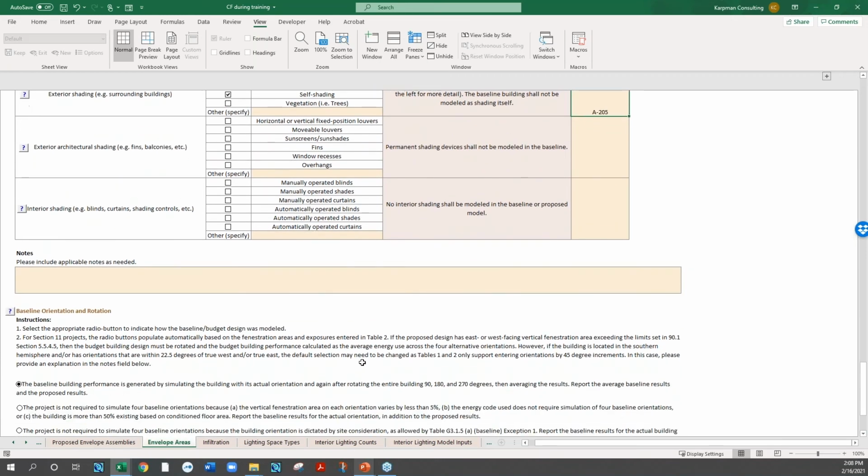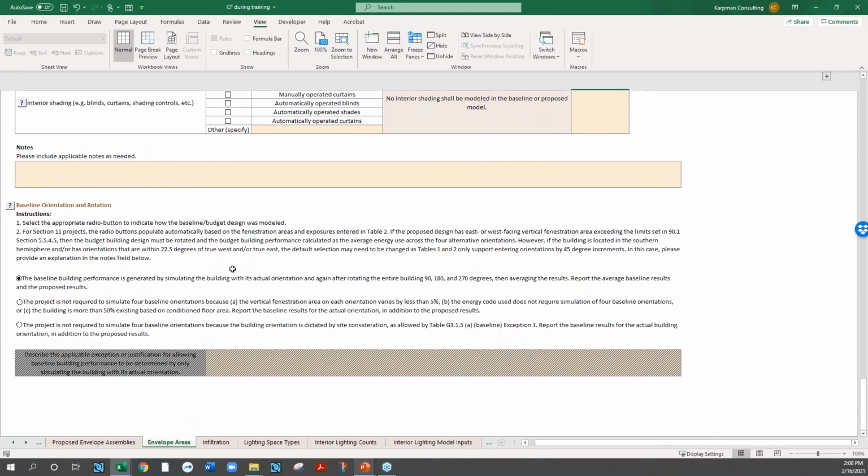So it's very helpful. And then the last section on this table, you just select whether the baseline building performance was generated by simulating the building with its actual orientation. And then again, after rotating the building 90, 180, and 270 degrees. There are some exceptions where that's not needed. So if that's the case, you would click the appropriate radio button here, and then this would unhatch, and you would enter your justification for doing that.